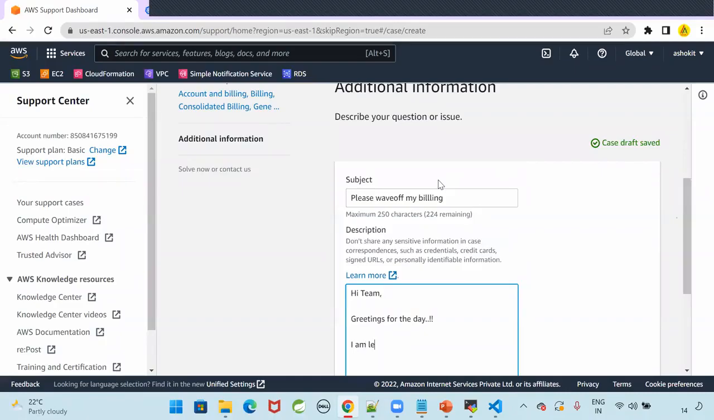I'm learning AWS by exploring AWS services. Unfortunately, a bill got generated. Could you please waive it off? You can write whatever you want.